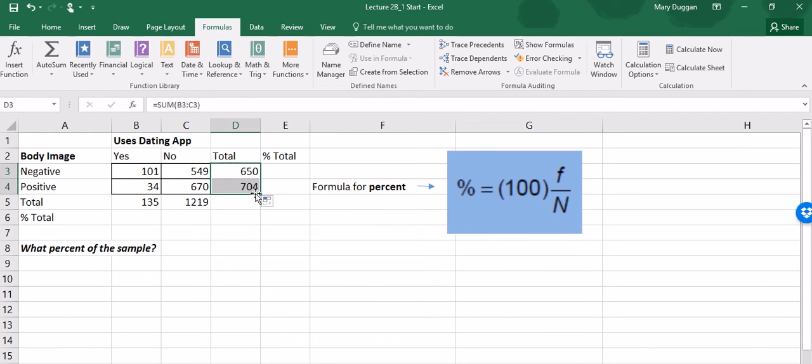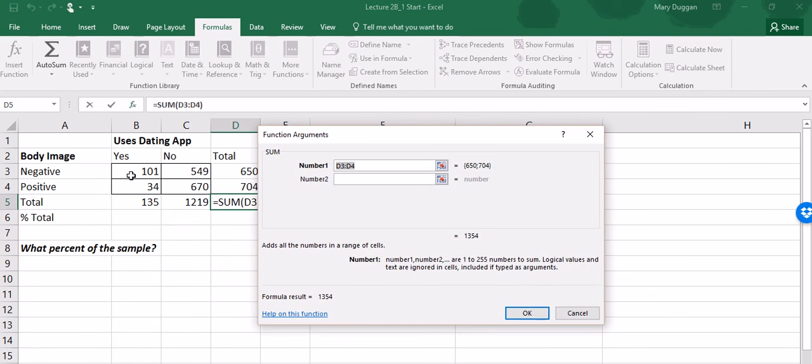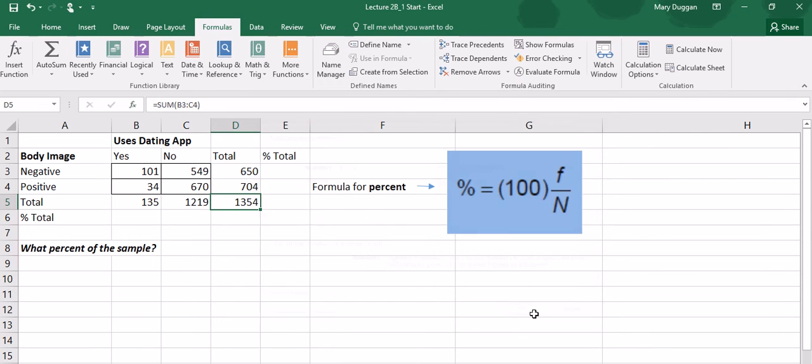All right, and so now what we have are called marginals because they're in the margin. We have totals for both of our columns and both of our rows. There's one more total we would like to have, or that we need, which is the total number of responses altogether. And so the easiest way to do that perhaps is to put an equal sign, insert the sum function, and just highlight all the cells and hit OK. And as you can see, our total number of responses in the study is 1,354.